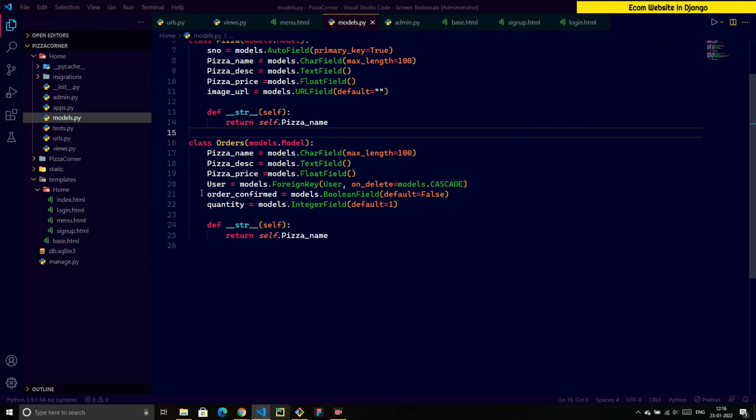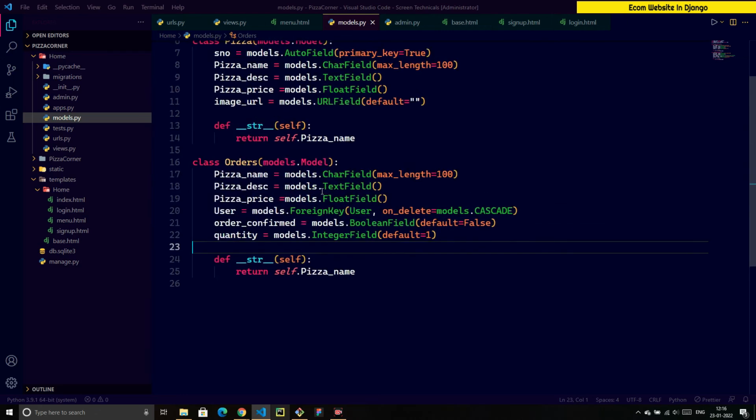And we have added three extra fields: the user, the order confirmed, and the quantity. This foreign key helps us inherit our user model, and if I delete my user, then the particular order related to that user is also going to be deleted. So this is pretty much simple.